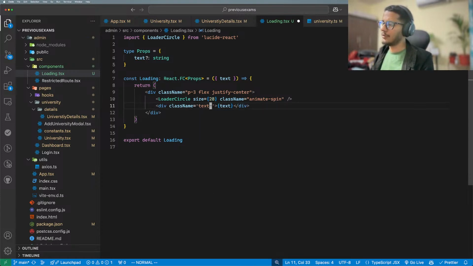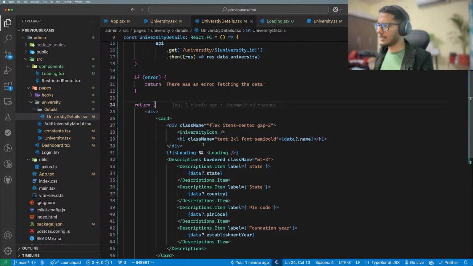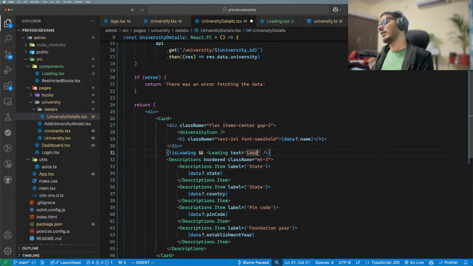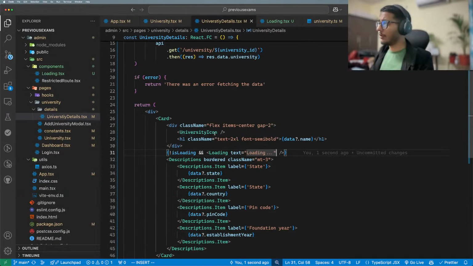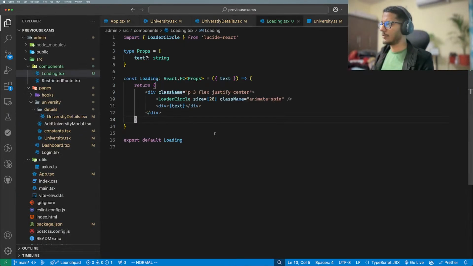That's fine. We don't need to make it bigger. Okay, there you go. So now what we can do is we can just pass some text inside this. I can say text, and I can pass, and that's how it would look, which is not looking good. So we need to fix that as well.